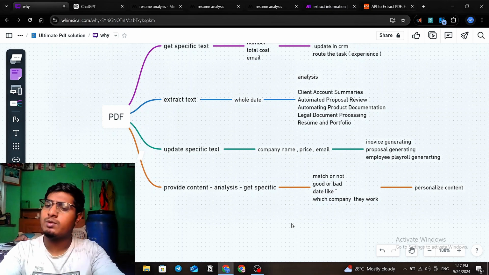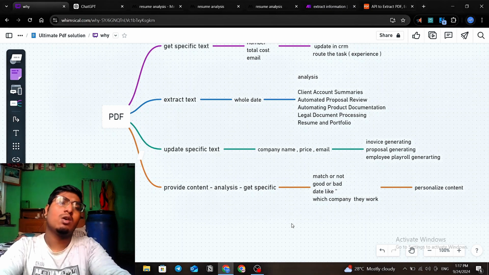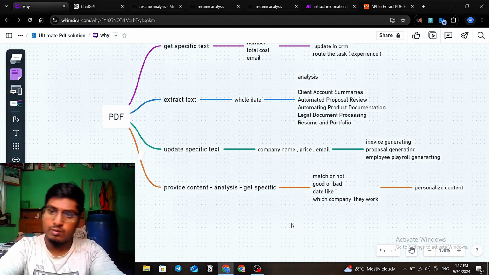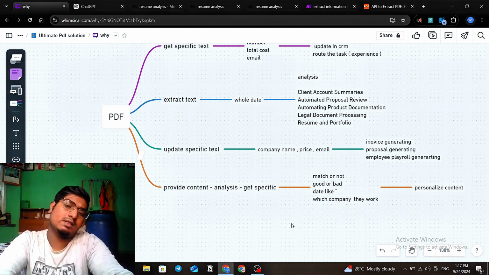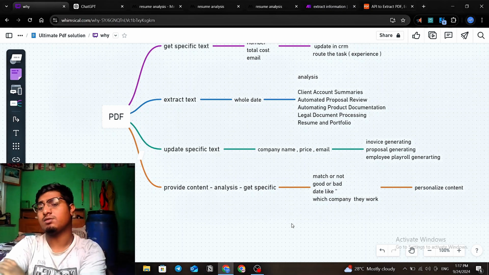Another use is employee payroll generating. That's a lot of what we do as freelancers. We work by the hour, calculate the work-hour payroll, and send the invoices. Different things can be done.